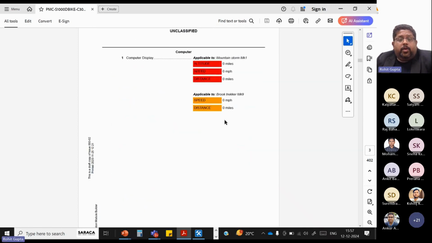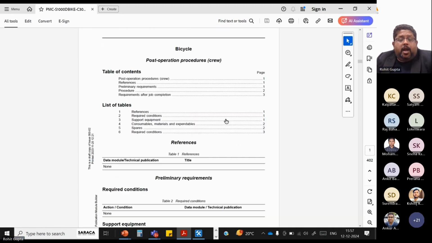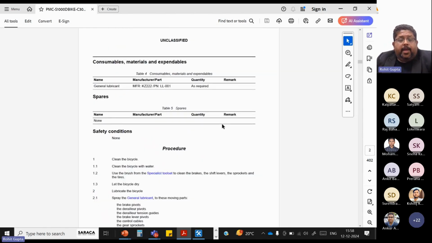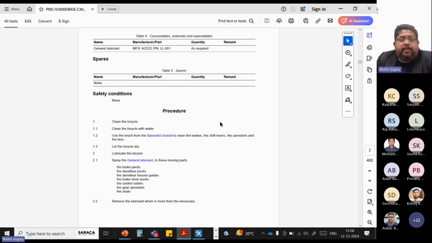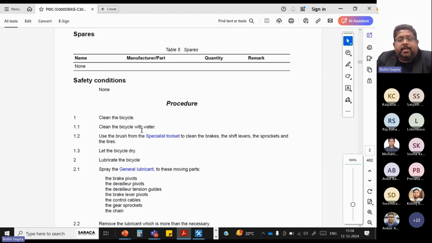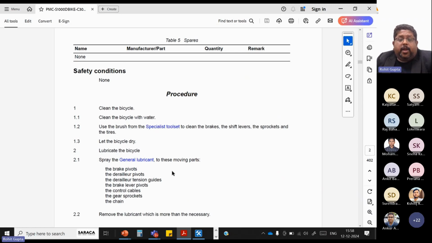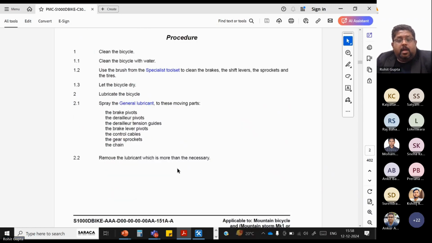Now let's go to the next page, content information. Here it comes to the table of contents again, and then the procedure. So how does it define it? It goes step by step. Clean the bicycle with water. Use the brush from the specialized tool set. It mentions there is a specialized tool set that came along with the bicycle, with which you have to clean it. Let the bicycle dry. Lubricate the bicycle. Spray the general lubricant on the moving parts. Remove the lubricant.